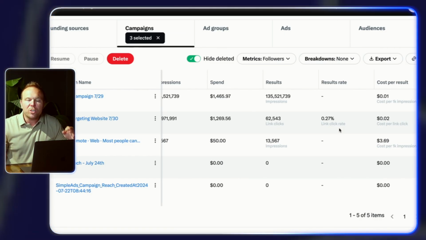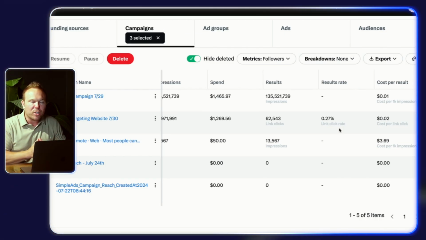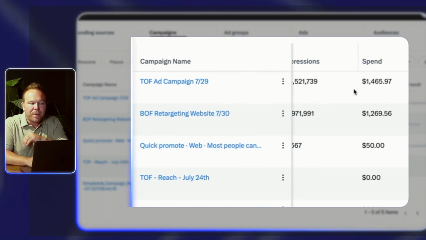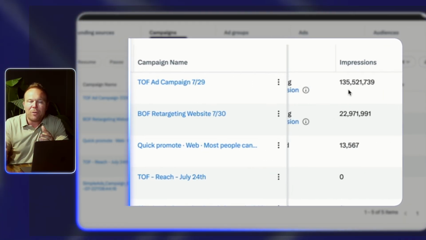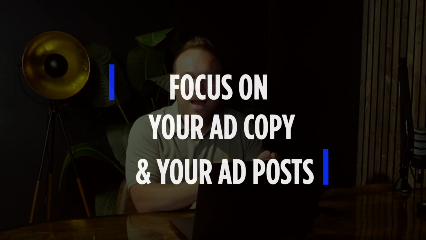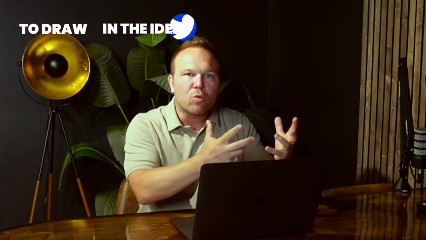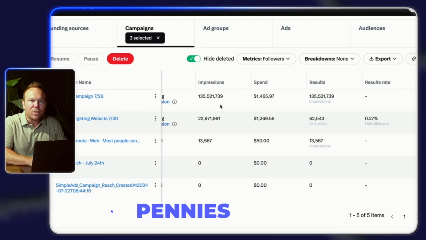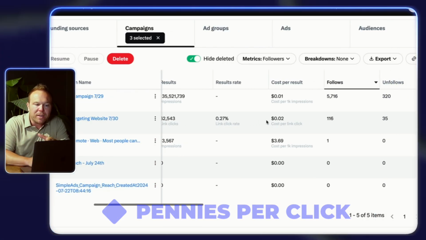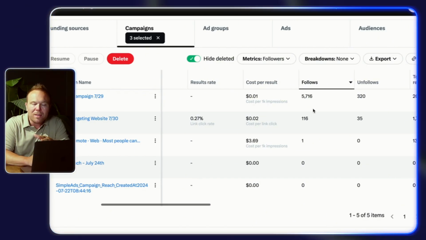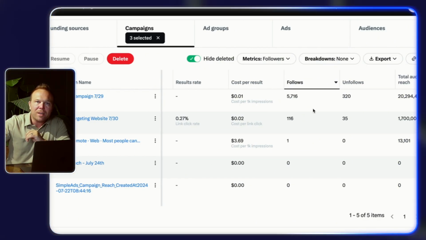But this is what I want to encourage you to do and implement on your X channel, is the top of funnel ad campaign. Top of funnel means somebody that's never heard of you. This is the first time they've ever seen you. And what you want to do is really be broad, focus on your ad copy and your ad post to draw in the ideal customer, because you're getting pennies per click. So if we look here, cost per result, we're just paying 1/10 of a penny for every 1,000 impressions.